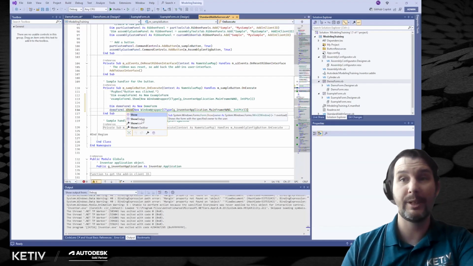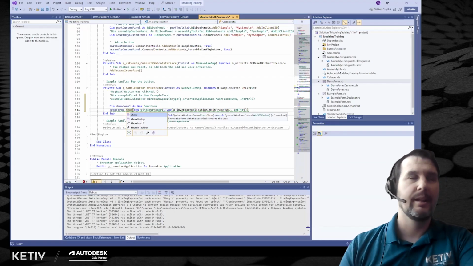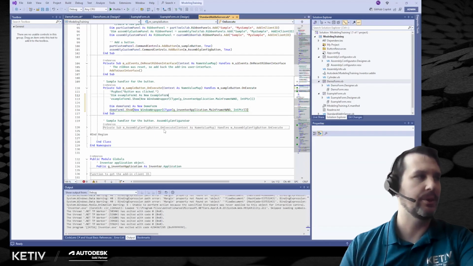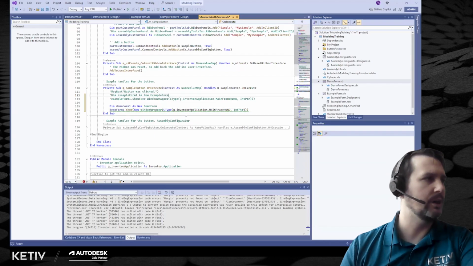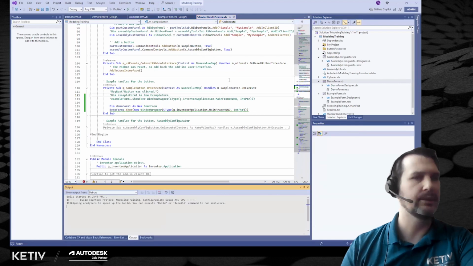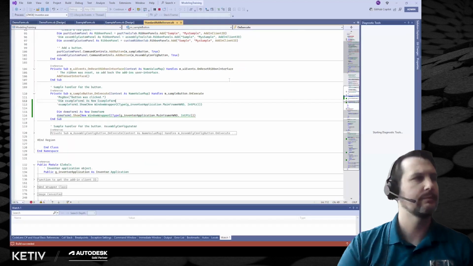If you don't know what that means, the difference is how much you lock down the rest of the screen, so whether you can interact with Inventor or not. Currently, we're just going to keep it at show though. So this will launch our form now. So if we save it and launch Inventor, we'll see what that looks like.